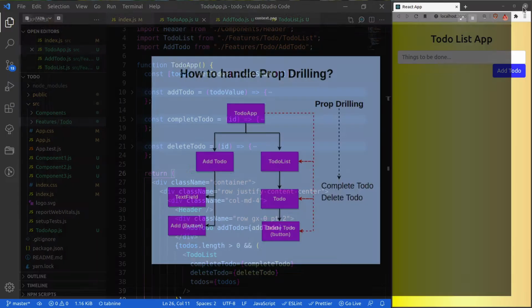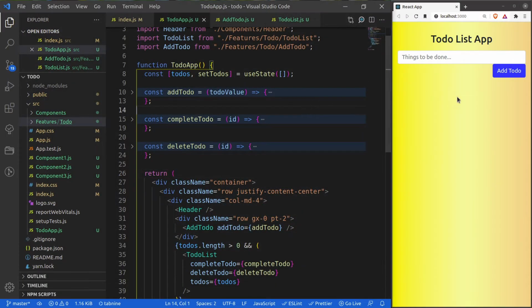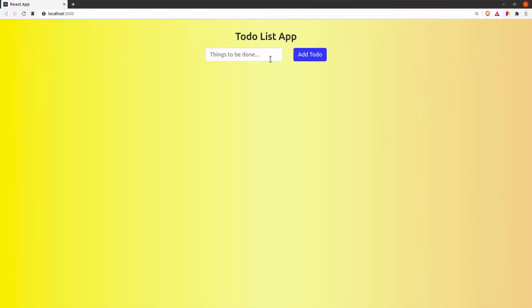Alright guys, so now let me show you the real app. I hope that you have seen this application that I have already created. Here I am adding the to-do, marking them complete or incomplete, and then I am deleting the to-do, right?